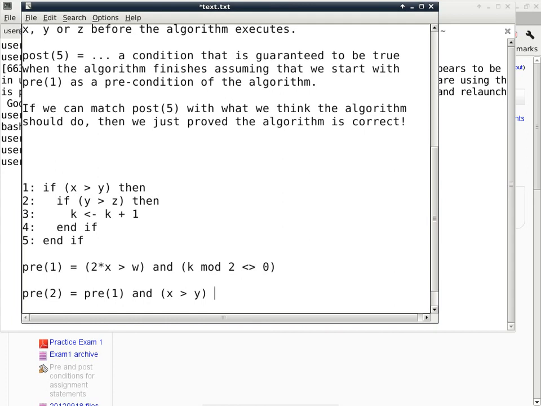Pre 1 is basically saying, by the time we get to this point, I can guarantee you a particular condition. And that condition turns out to be this pre 1 on the projection screen. 2x is greater than w. Don't ask me why, it's just guaranteed at that point. And k mod 2 is not 0. Don't ask me why again, it's just guaranteed. My question is, given that is a condition that I can guarantee you, what can you tell me at the end of the execution of the entire algorithm? What is guaranteed at the end?